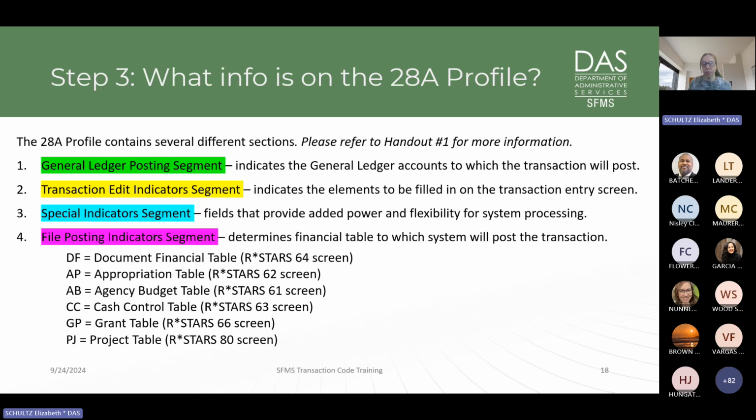The final section, the bottom half of the 28A screen, is the file posting indicator segment. And this determines which financial table the system is going to post transactions to. On this slide, we have some information with references to a lot of RStars screens. These are different RStars financial inquiry screens. So this section will tell you whether this T code will post to that screen. The document financial table is the RStars 64 screen.